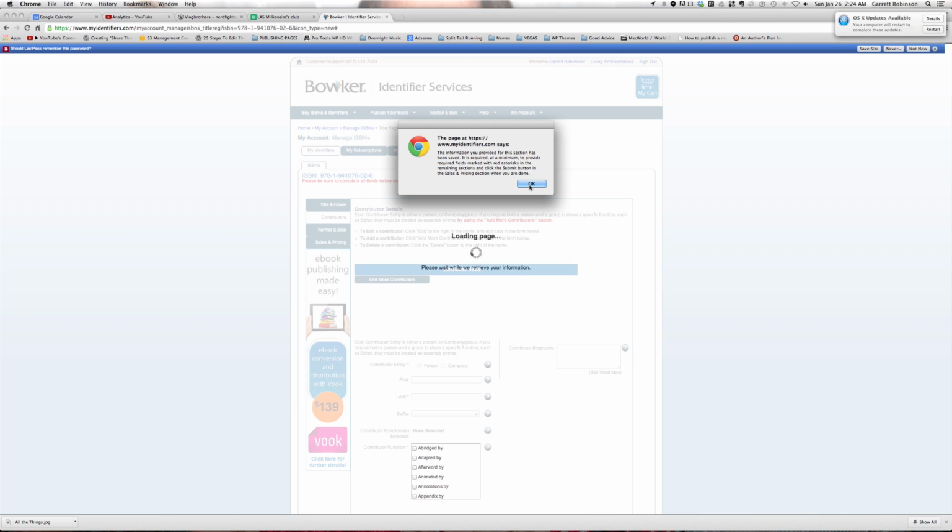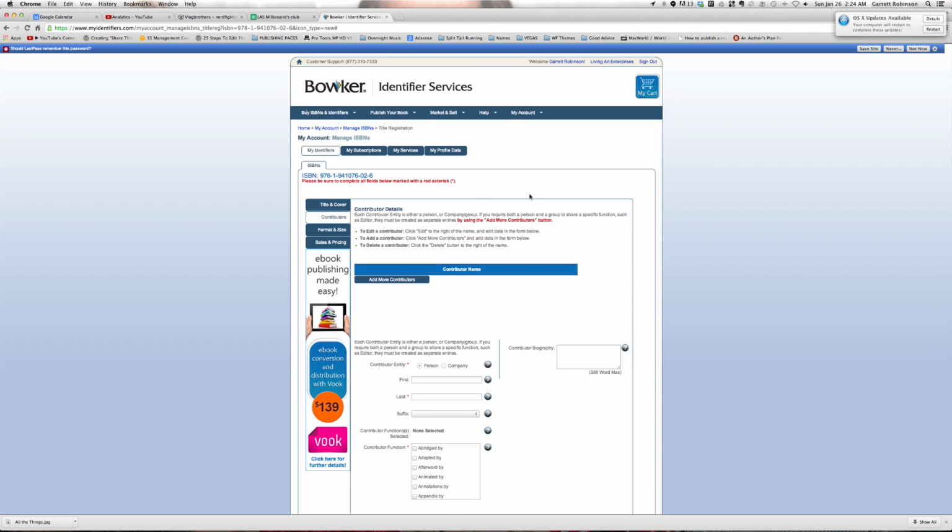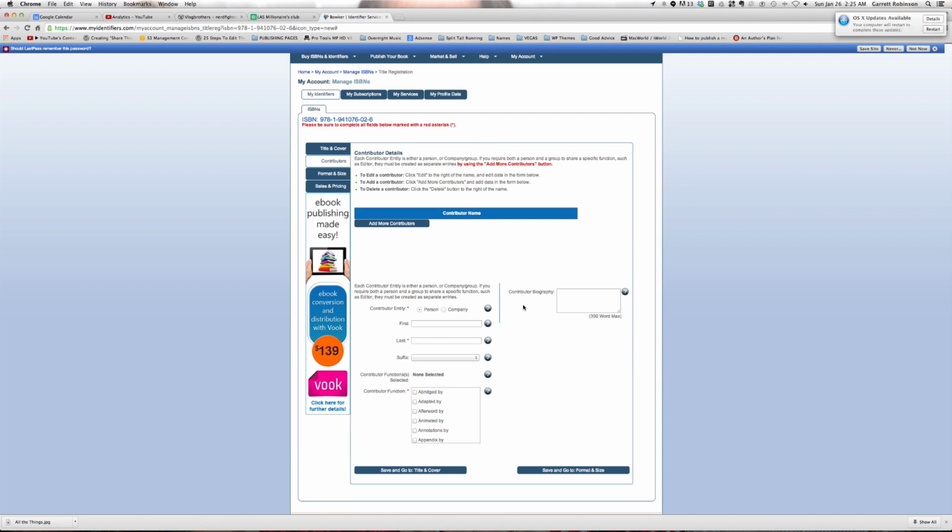No matter what, when you click through page to page, they always give you this little message box saying, at a minimum, you have to fill in all the fields with the red stars, and of course I already have, so you always just click OK. So this takes you to the Contributor page, where you fill in anybody who's associated with the book, whether it be the author or any editors or whatever you've got.